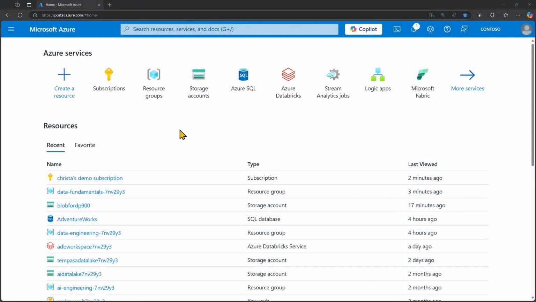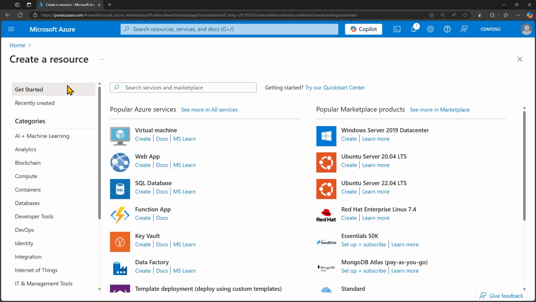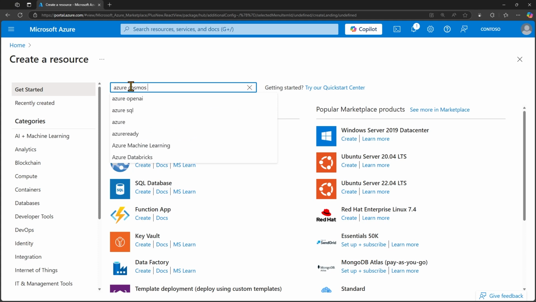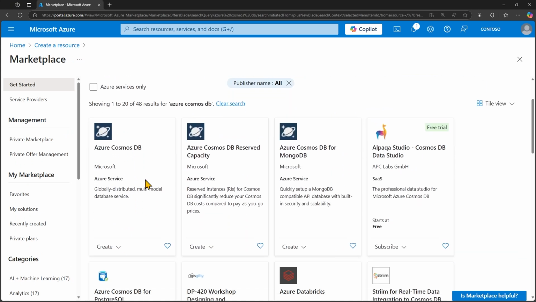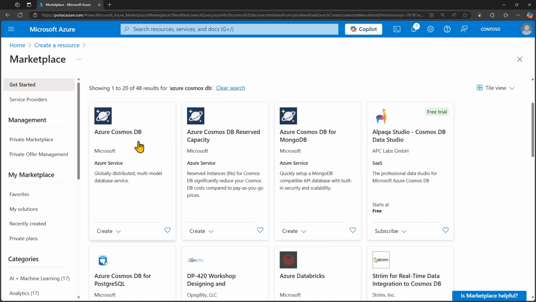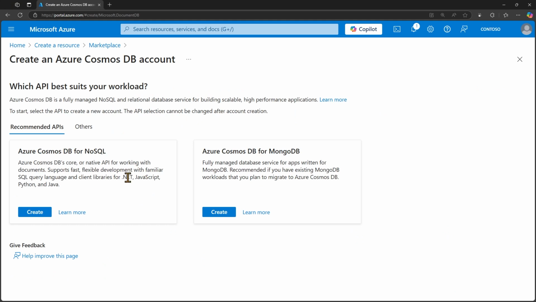All right, so we're back again in the Azure portal, and this time we're going to be creating an Azure Cosmos DB. So let's create a resource and look for Azure Cosmos DB. It's exactly this first one that you see over here, which says Azure Cosmos DB. I'm going to hit Create, and we'll have a couple of different options here, different APIs that we have with Cosmos DB.